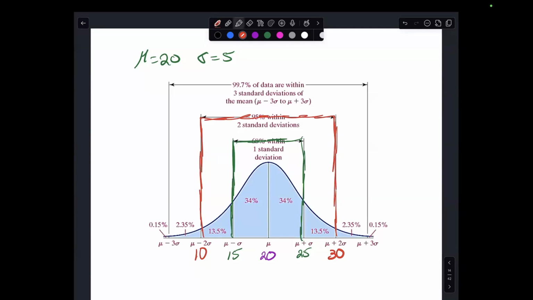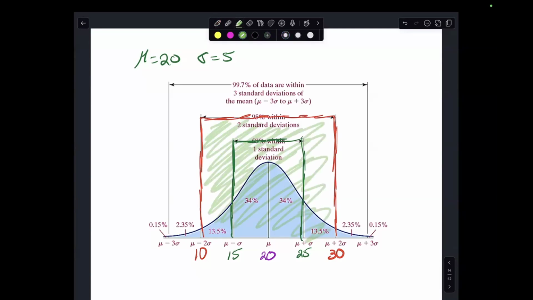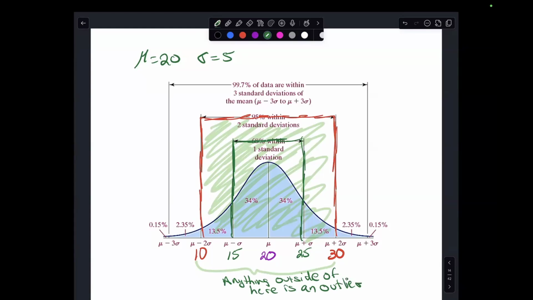Anything outside of this, so I'm going to highlight this. This is all the usual data. This is all data that is not unusual. Anything outside of there is an outlier. I should have actually made that a pen. Anything outside of here is an outlier.